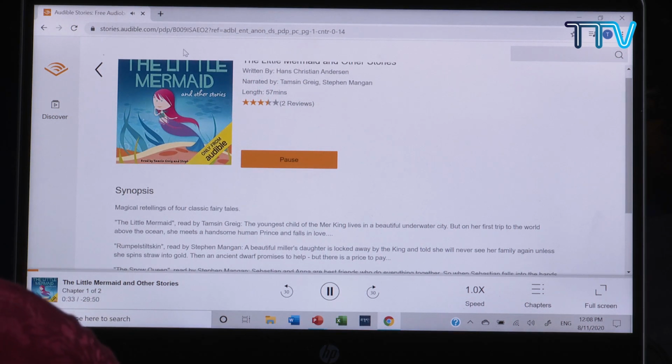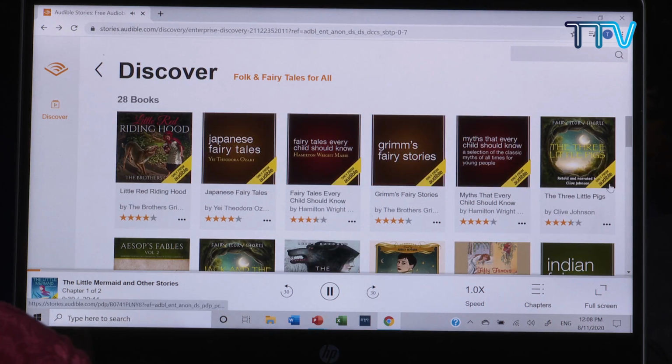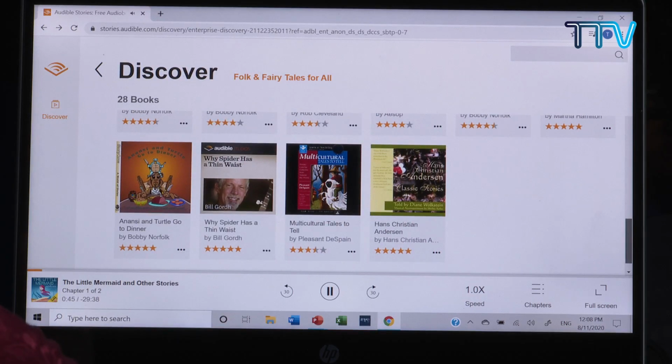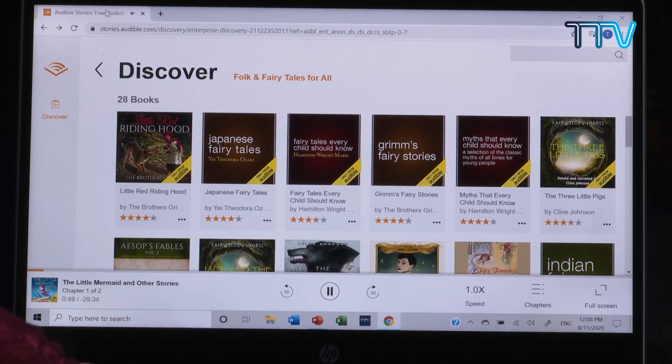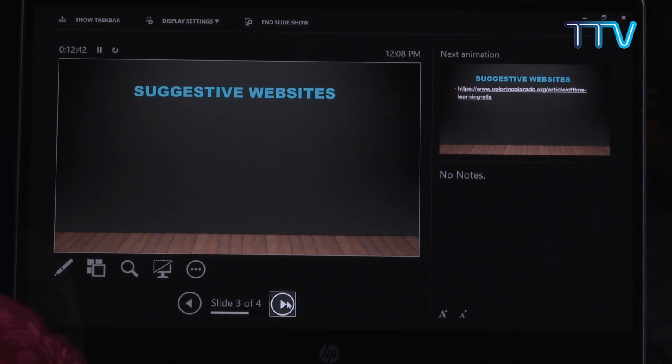So if you want to go back, you want to read other stories, you can click on it. Okay, there are so many stories that you can listen to, right? So this one is a very good website. Okay, so next, these are especially for, you can say, younger students.